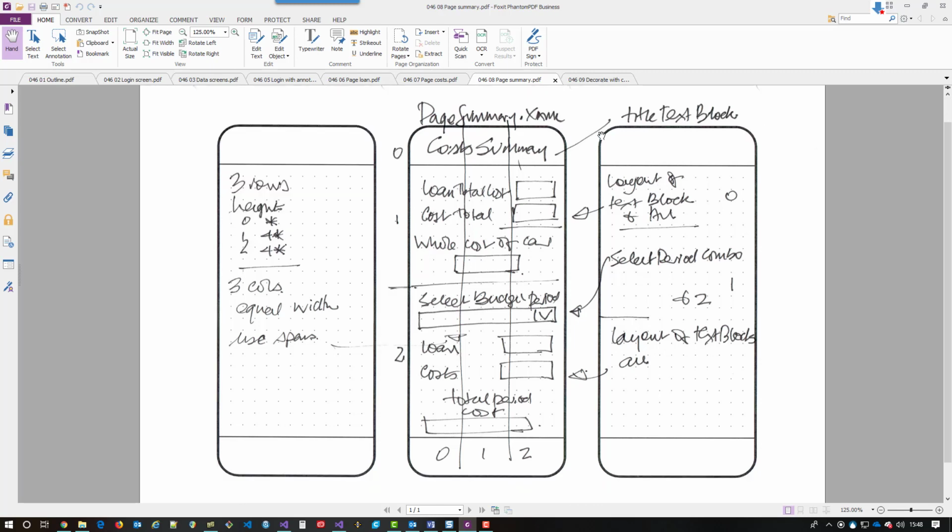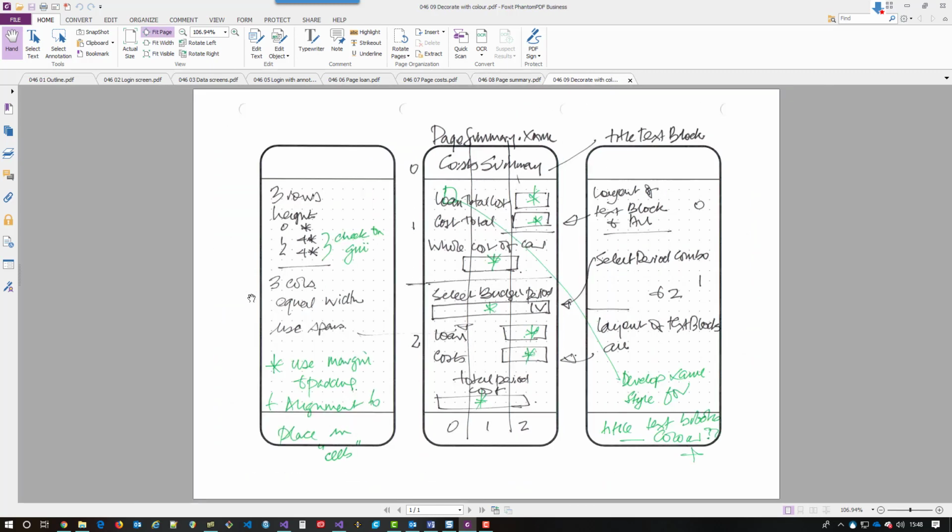Now I've just started to use some colour. It helps me to think about things. Green for me is think about this. What are you going to do? Are you going to develop a style for these particular blocks of text? Are you going to use margins and paddings? How are you going to use them? How are you going to use alignment to place them in the cells? So that's me starting to think about things.